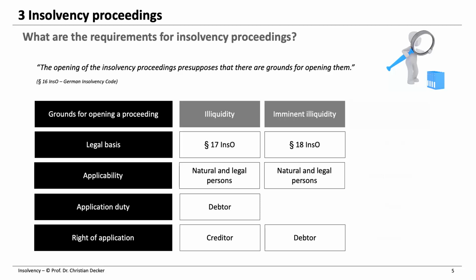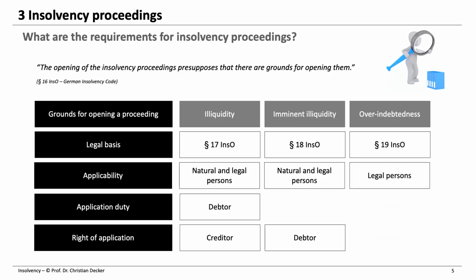The third reason for opening insolvency proceedings is over-indebtedness. Section 19 of the German Insolvency Code states, in the case of a legal entity, over-indebtedness is also a reason for opening insolvency proceedings. Section 19 of the Insolvency Code shall apply only to legal persons. The obligation to file an application lies with the debtor. In addition, the law again provides for a right of application for the creditor.